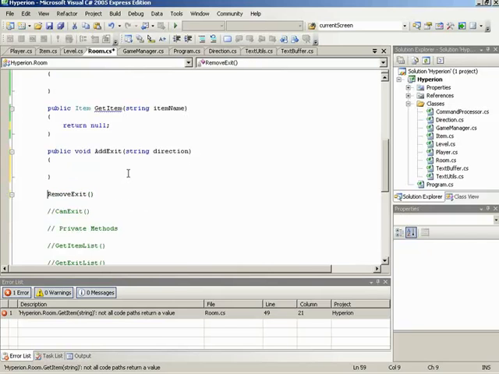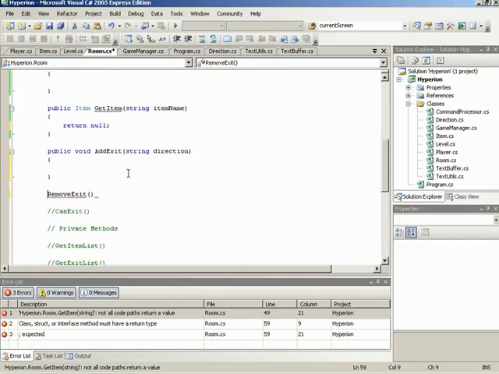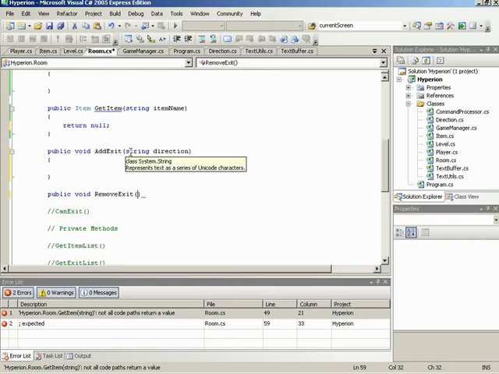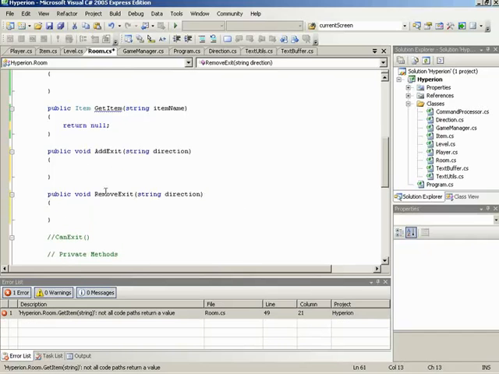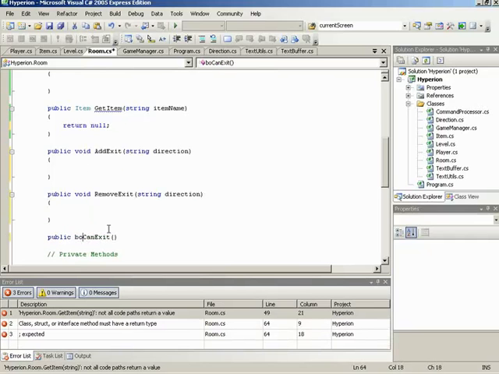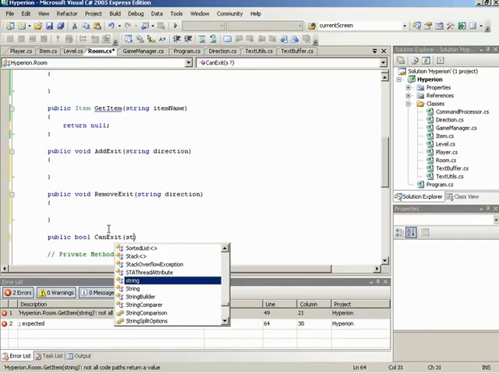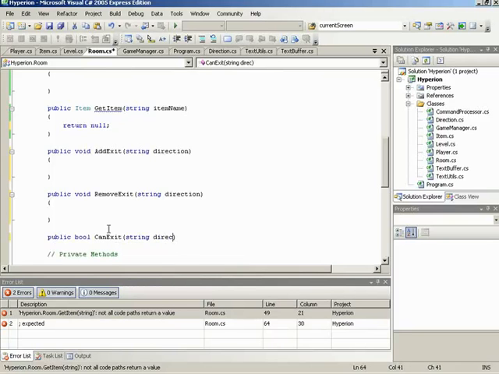Now we're going to move on to remove exit. This is a public void remove exit, which will take in a string direction. And again, its job is the opposite of add exit. It's going to look for this direction. If it exists as a valid direction, remove it. All right, next up is can exit. This is going to be a public bool because it's going to allow us to ask for an exit by name, so by string. And it will return back a bool being true or false. Can we exit that way? Yes or no.